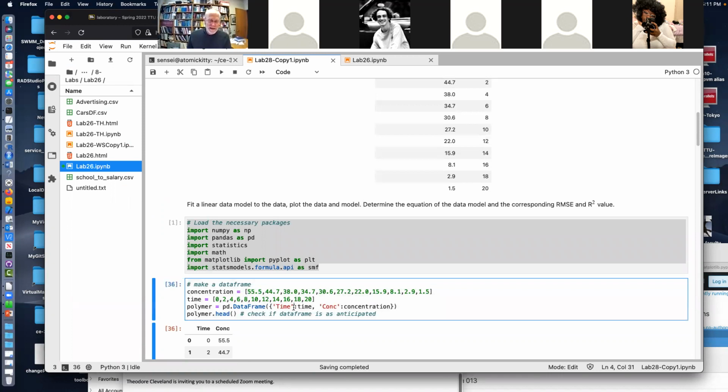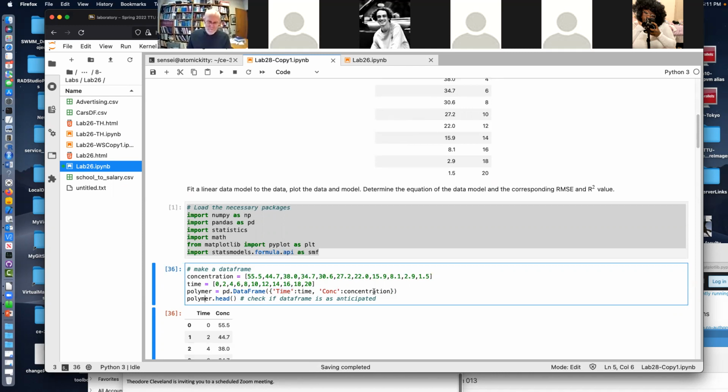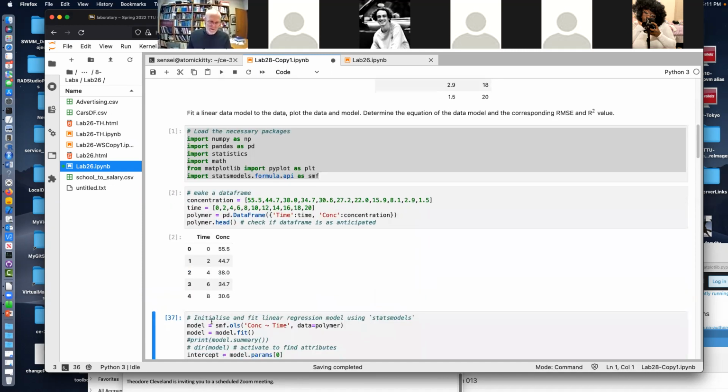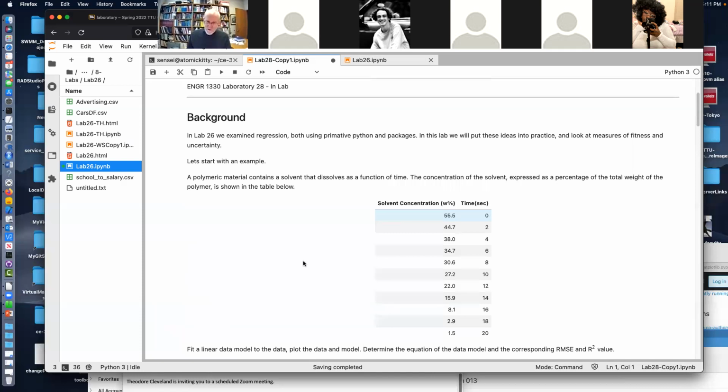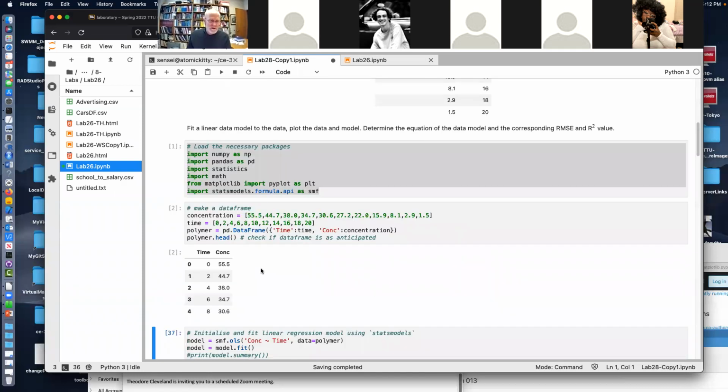And we will put these two lists into a data frame using the pandas DataFrame function. We're going to name the list associated with time as time, and the list associated with concentration as CONC. And then we'll check to be sure that we built the data frame correctly, or as we anticipate it to look like. Sure enough, we do. We have time in one series, concentration in another series. We have 0, 55.5, which corresponds to the first one. And the fourth one is 38 and 4. So 38 and 4. It looks like we have built it correctly. We are happy campers at this point.